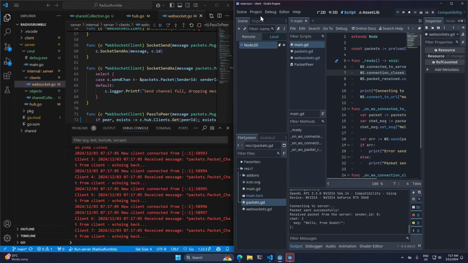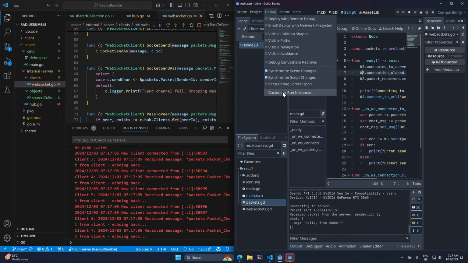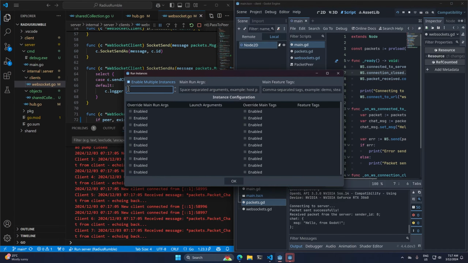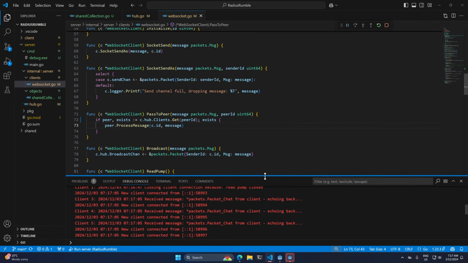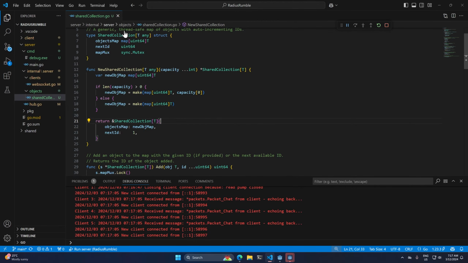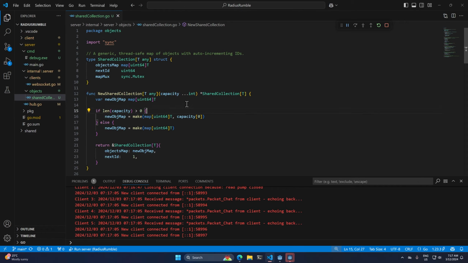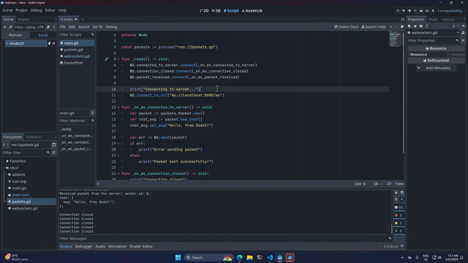And we can go ahead and just change the custom run instances to 1, or we can just untick this. And we're going to be reusing this shared collection a few times throughout the project, so it's definitely worth having this here, and we know that it's going to be robust enough for our needs. So now I think it's time to make the client side look a little bit nicer, because currently we're just putting everything into the output console, but it would be cool if we could log things to the screen.